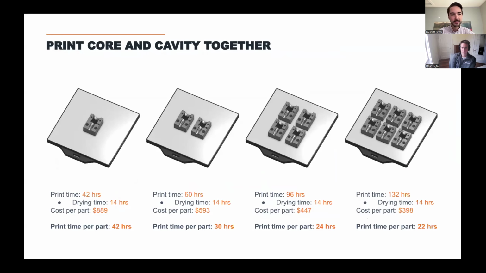So here's that concept explored, providing hard numbers. On the far left-hand side, we have just one core, or rather one cavity here. Print time takes 42 hours to produce this part. Of that, drying time takes about 14 hours. So we arrive at a piece cost of $889 per part.